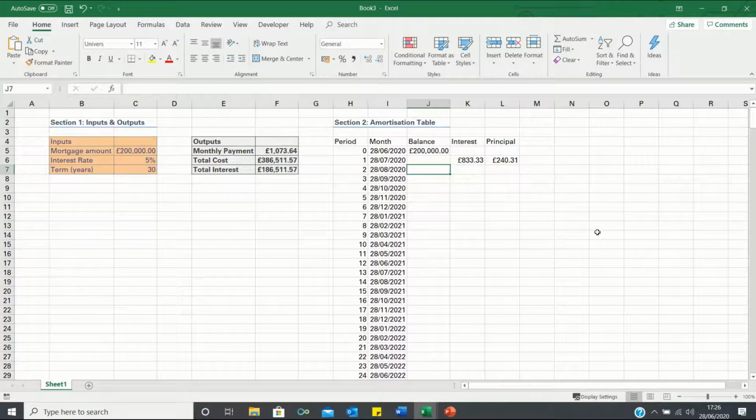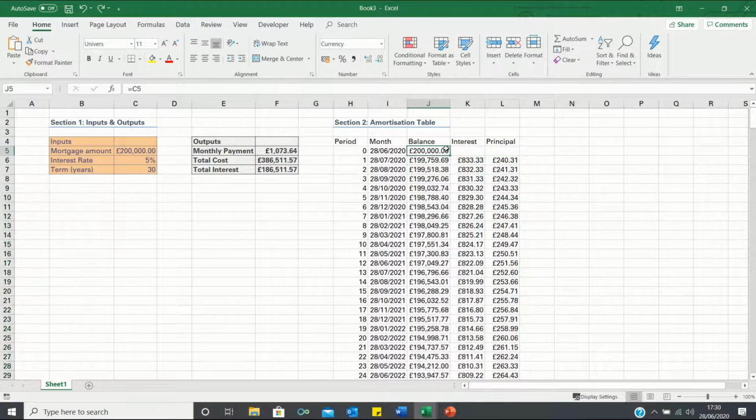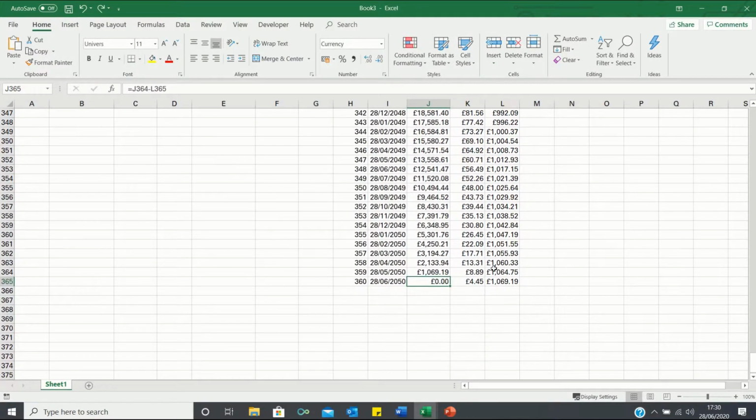Next, we can move on to the balance. The balance in period 1 is the balance in period 0 minus the principal in period 1. We can then select these 3 cells and double click the bottom right hand corner to bring them down. When we go to the final period, we can see that our final repayment is in the year 2050 and our balance will be £0 as we will have fully repaid our mortgage.